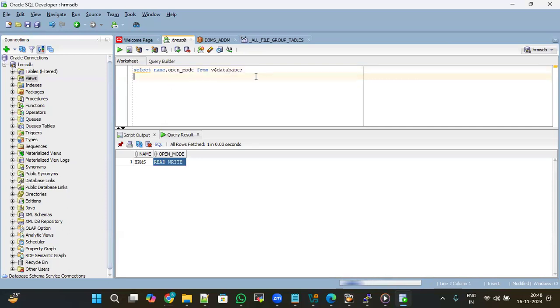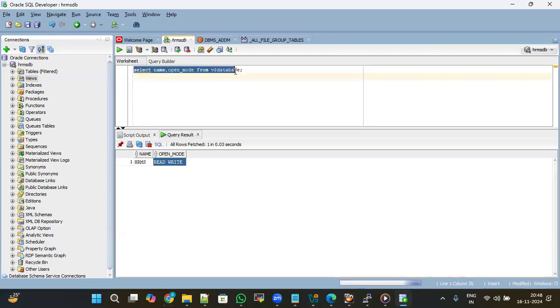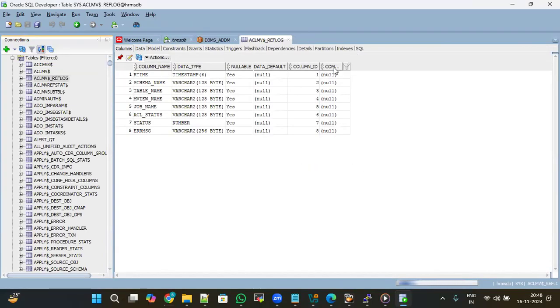If it is the GUI mode, this is the place where we run the SQL statements. You can execute. If you want to run any type of SQL statements, you can execute them. To see the table definition, select the table, go to the SQL. There you can see table DDL, partitions, columns, triggers, all the things.